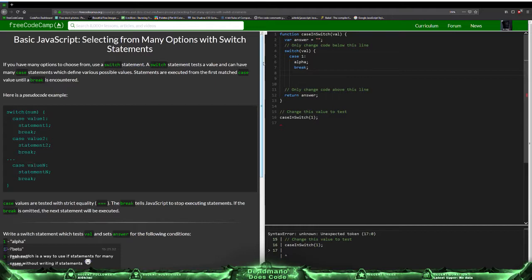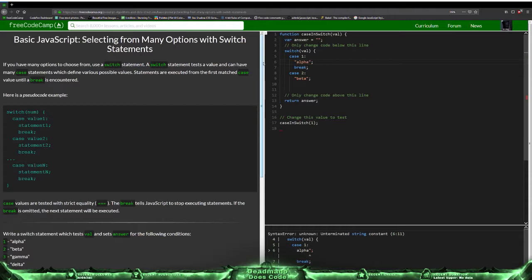Case, the first one is the... oh shit. Case 1, that needs to be val, right? No, val is the input, and that's what you want to check for. If it's 1, it's alpha. If it's 2, it's beta. Oh, but the actual strings, not variables. My bad. Yeah, switch is a way to use if statements for many cases without writing if statements.